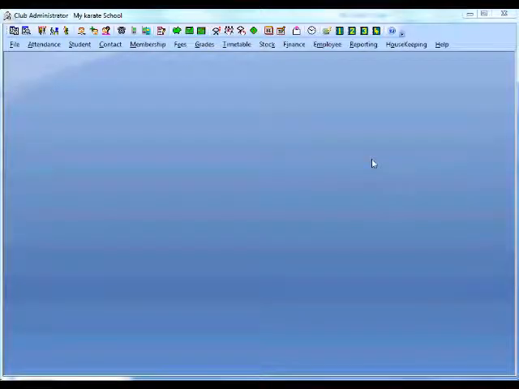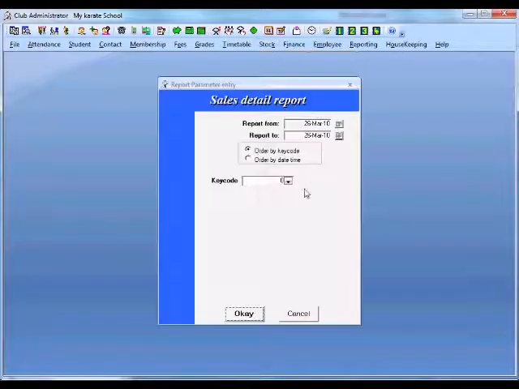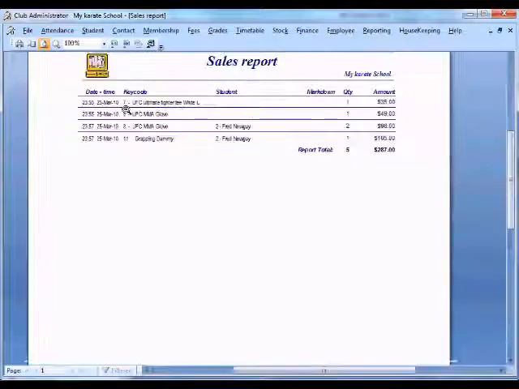We're now going to have a look at our reports for our stock. We click on stock, you can see there's a number of reports here. First one is our sales detail report. We can order it by key code or order it by date. Then you can see here are the sales that we had, and it has the quantity sold, the amount they were sold for, and a sales total.